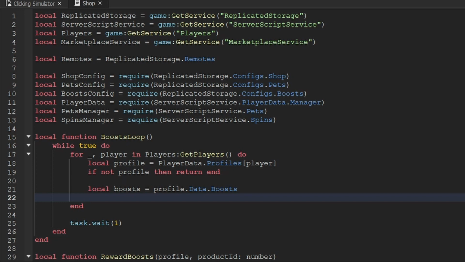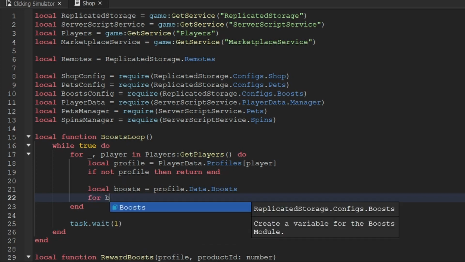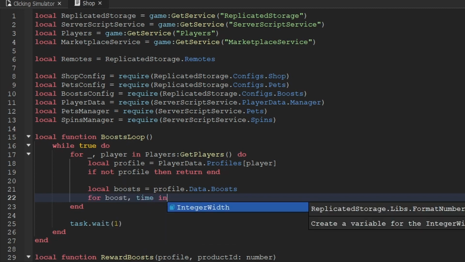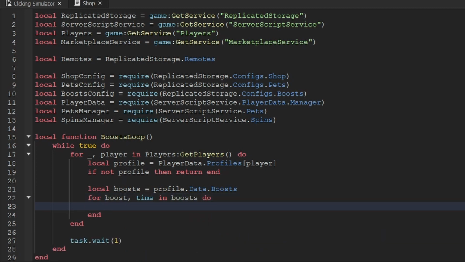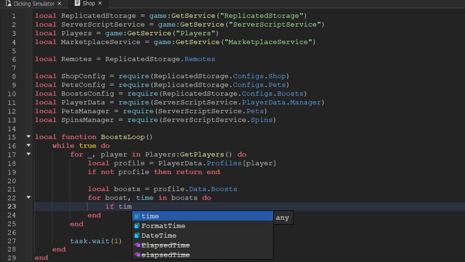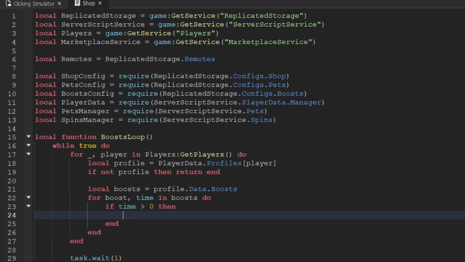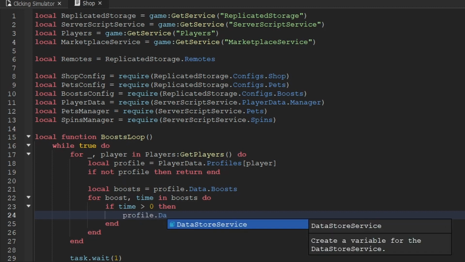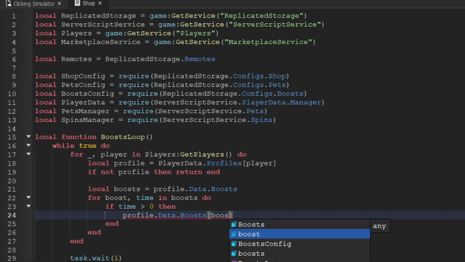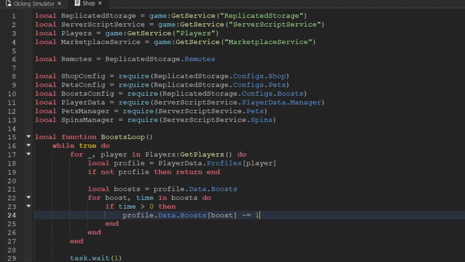Then we want to loop through all the boosts inside of that table. So we're going to say for boost, time in boosts do. And now, as we iterate through each of the boosts, what we want to do is we want to check if the time is greater than 0, because that means that the boost is active. Now, if the boost is active, then we want to subtract 1 second from each of the boosts as well. So we're going to say profile.Data.Boosts. We're going to index that with the specific boost, and then we're going to subtract that by 1.